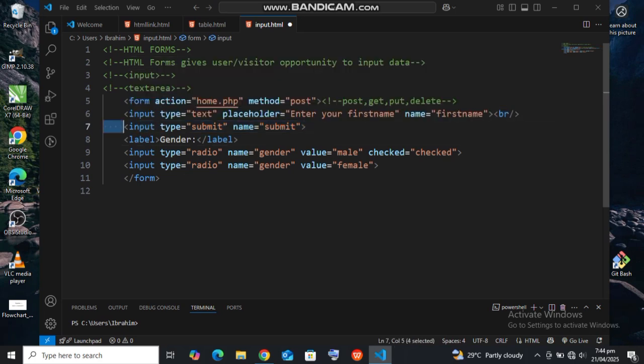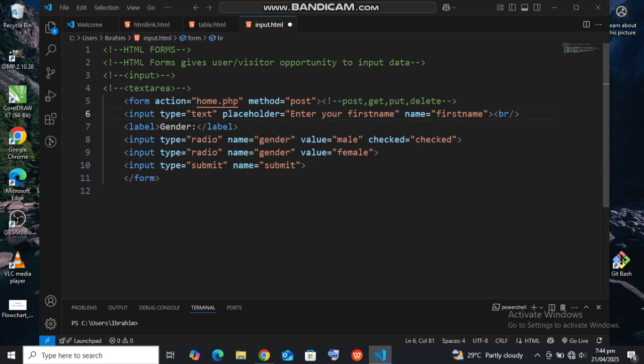Now let me highlight this submit button. Let me cut it. I don't want the submit to show before the radio input. Let me paste it downward at the last one, so the submit button will appear last in the input. So now let me save. You see what I'm talking about now?